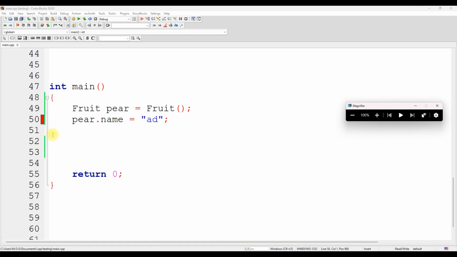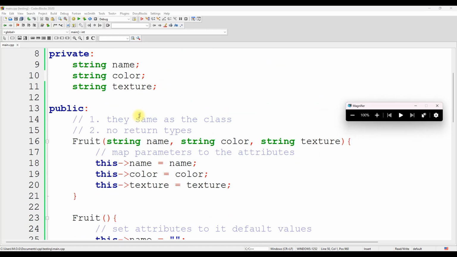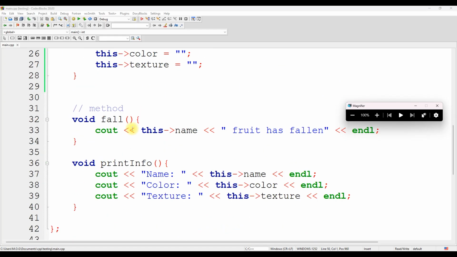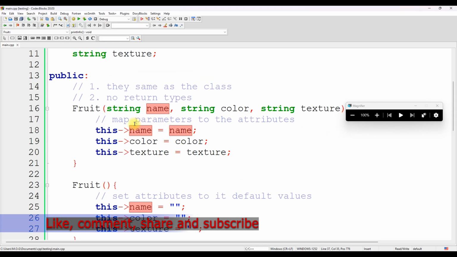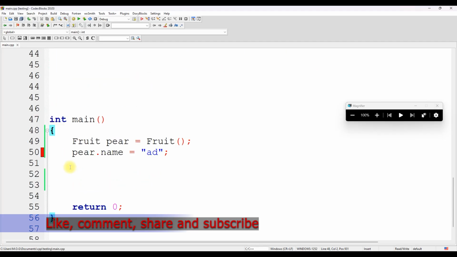When you give a private access modifier to your attribute or even a method, they can be used in the class. The relevance of them will be in the class. If you go outside, you can't use them. We are using this arrow name in the class. But when we come outside the class, inside the int main, we have no accessibility.